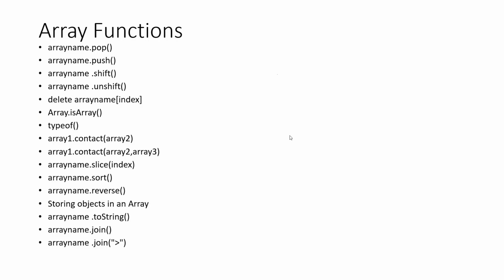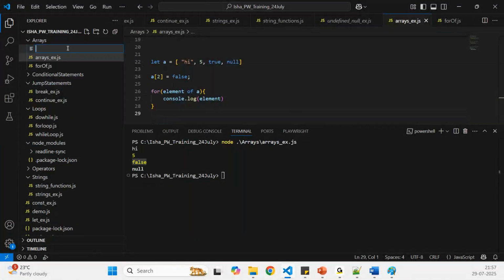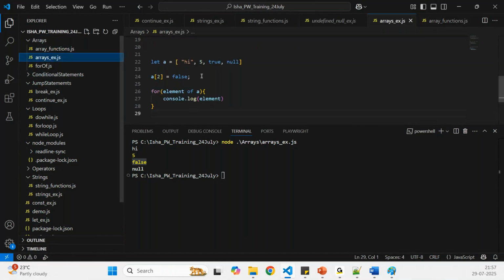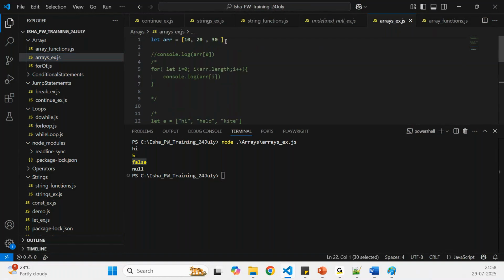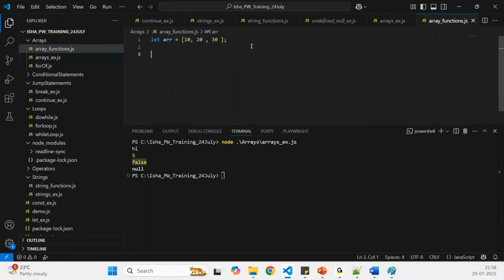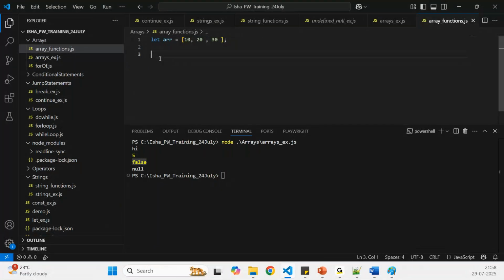Alright, then I'll go over and create arrayFunctions.js. So now let me take one of the arrays that we have here, or maybe one type of array for now, so it will not be too confusing. Let array be this one. Then the first one that we have is the array name dot pop. What does pop do? It just takes out the first one.